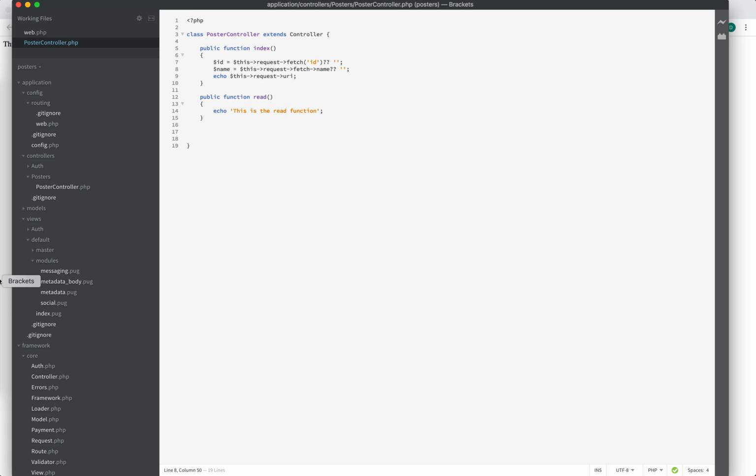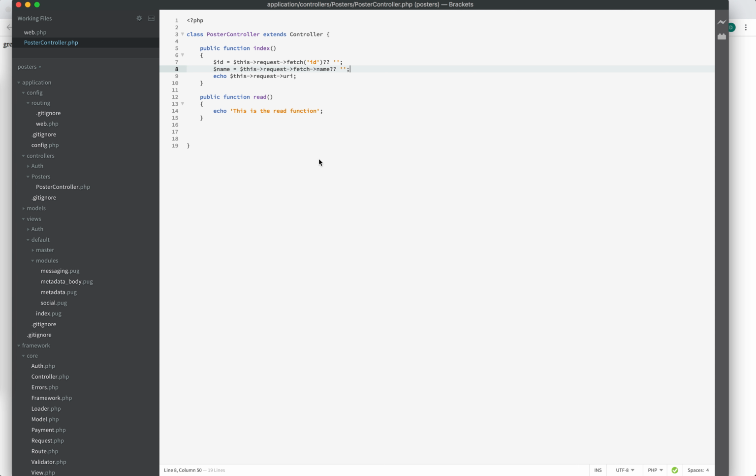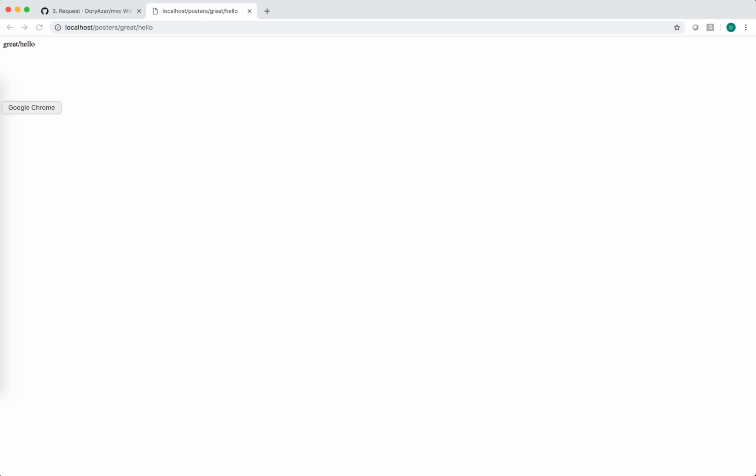And anything that you enter in here, /3/4, well, in that case it's not defined. But if I do great/hello, it really reads the URI that is entered after the root. Okay, so now this can be helpful. In many cases you would want to check where, for example, or from which URI, this function has been called. This is a good way to do it.